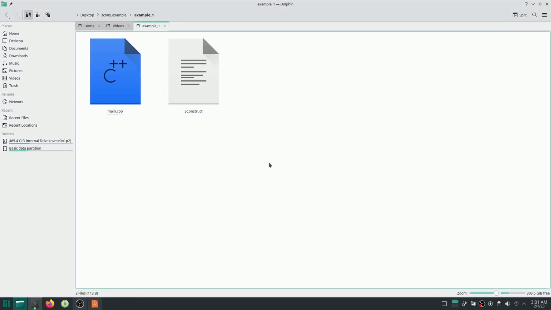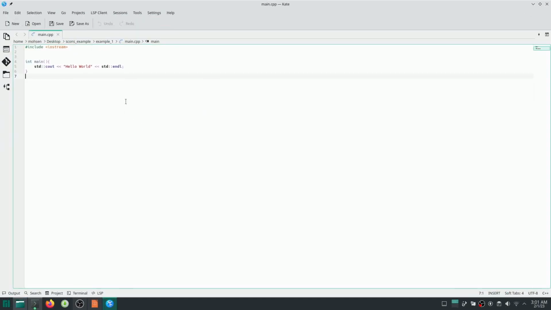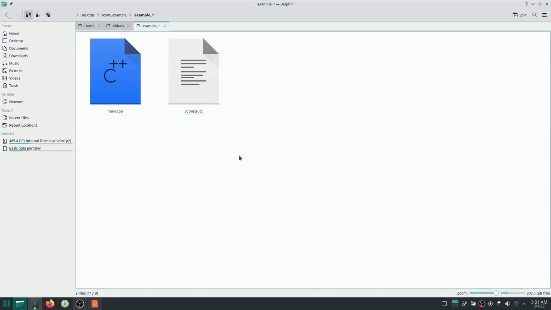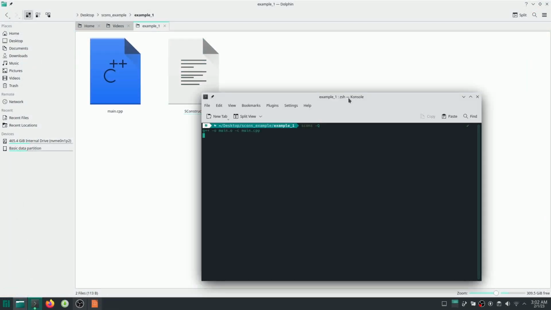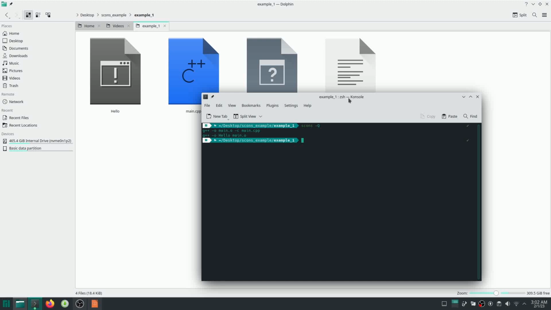In this example, we have a CPP file which is going to print out hello world on the screen. Let's see if we can compile this program with scons. Like before, I created a sconstruct text file, and in it I specify a function called Program. The first part of this function is the program name, which is hello. And the second part is the C++ code that you want to compile. Now if I run scons, as you can see, it creates a hello world program for me.